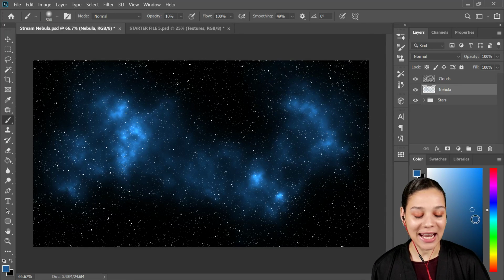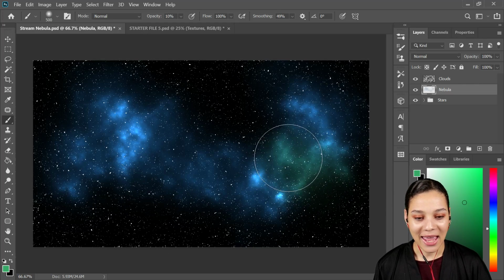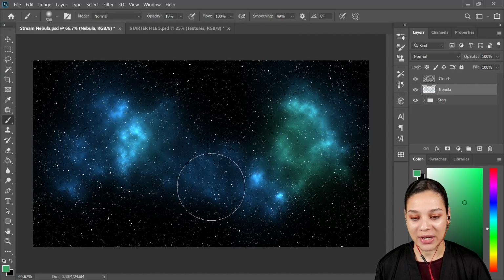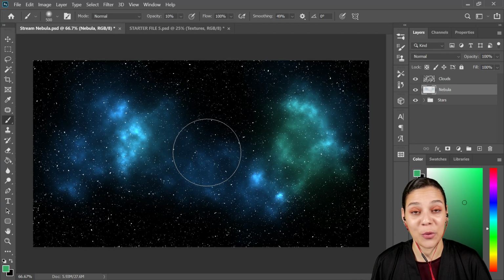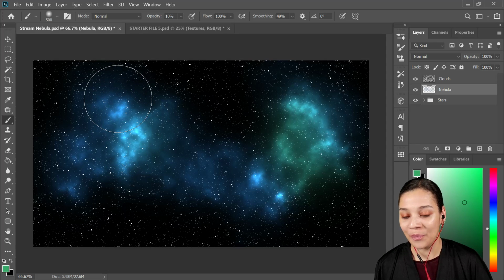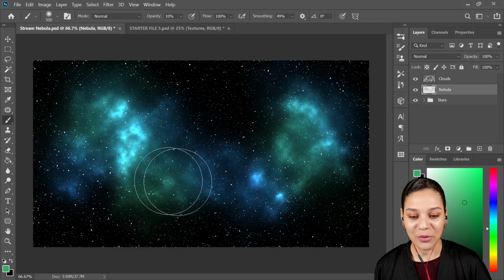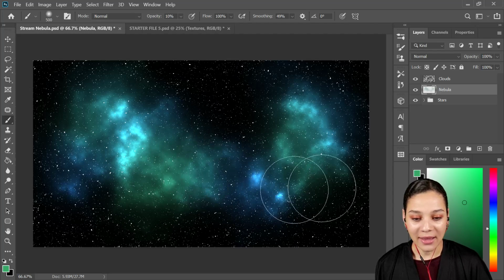So not only can I add blue, I can maybe grab like an eerie green color, and I can start dropping in a little bit of green. I'm just clicking, I'm not using my stylus. If you have a stylus, you can use that, but this is something that is easy and fun to do, even if you have just a mouse to work with or a trackpad. So I'm just going to drop in some color like so.